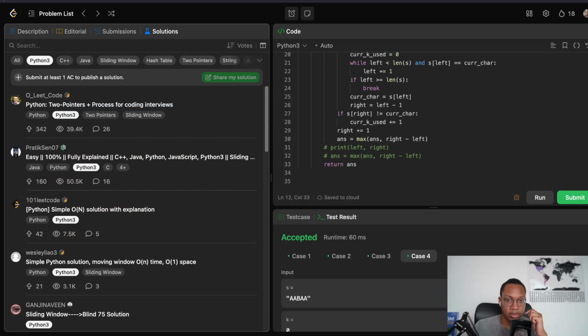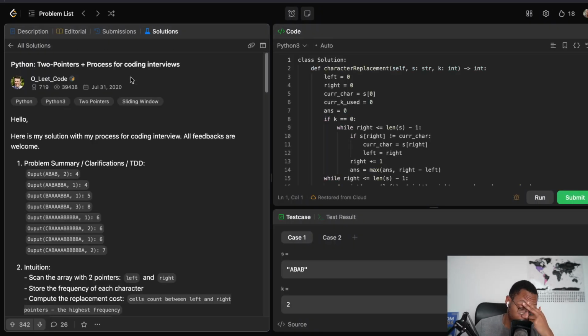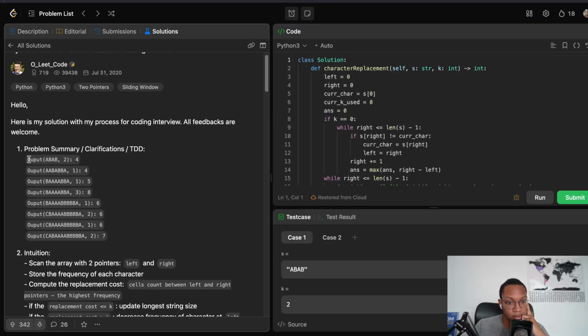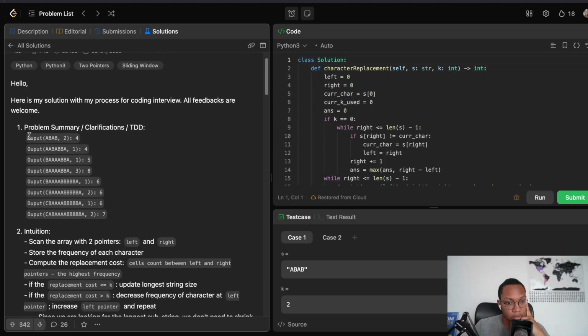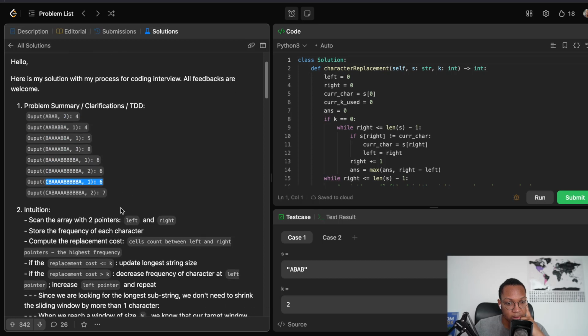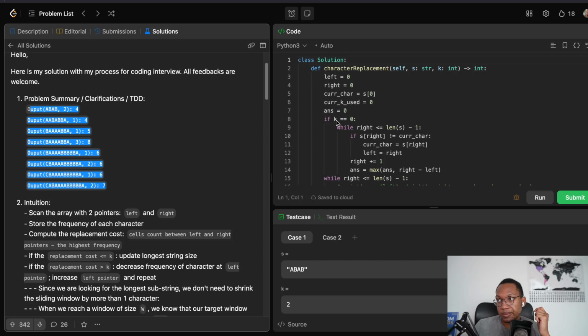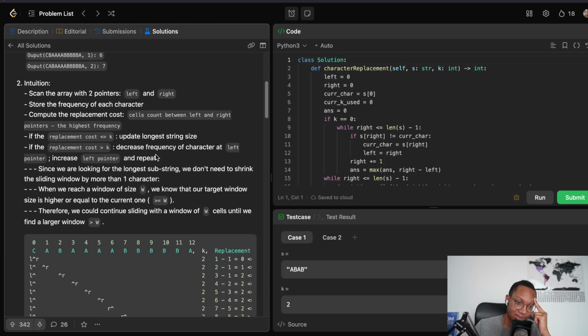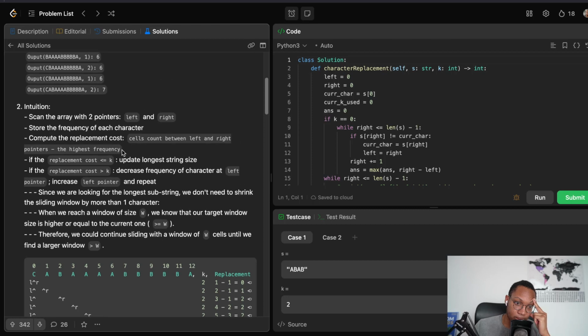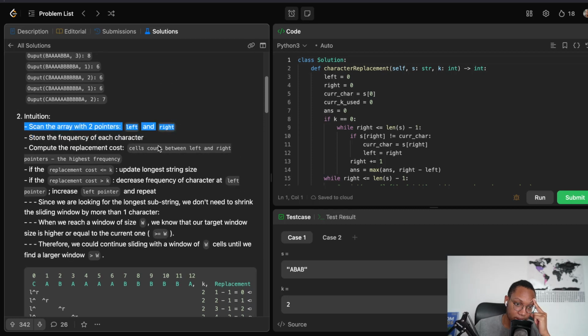Few pointers and process for coding interviews. Problem summary for clarifications. So what is this one? What is this case? Things I should have done during my interview. Was written out. Stupid cases. Oh god. Scan. Store the frequency.